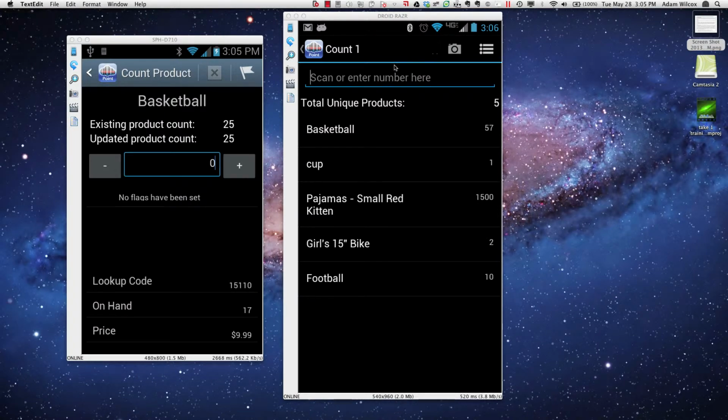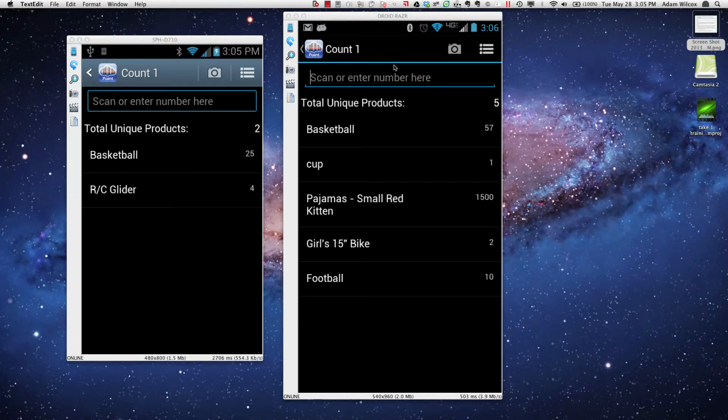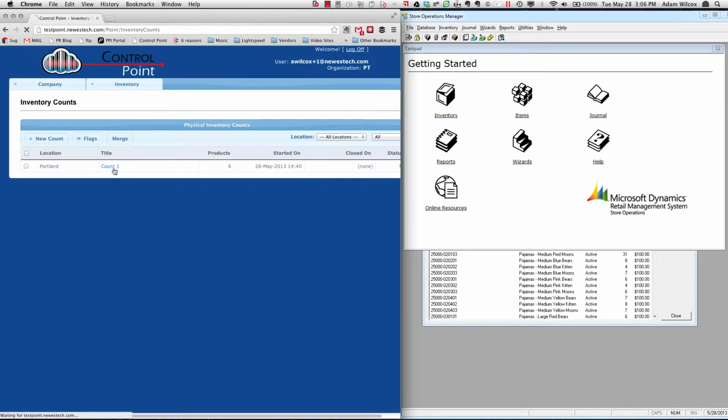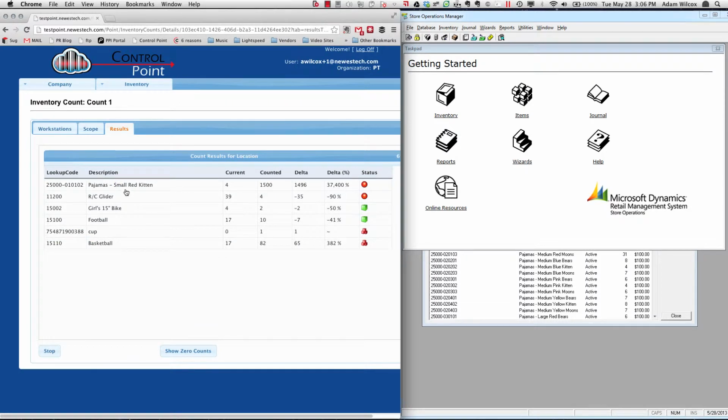Okay, so at this point we've added some items to the count. We've got some serial items in there. We've got items that both devices counted. We've also got a new item in there. So I'm going to go over to the control point, come into this count, and I'm going to go ahead and stop it.